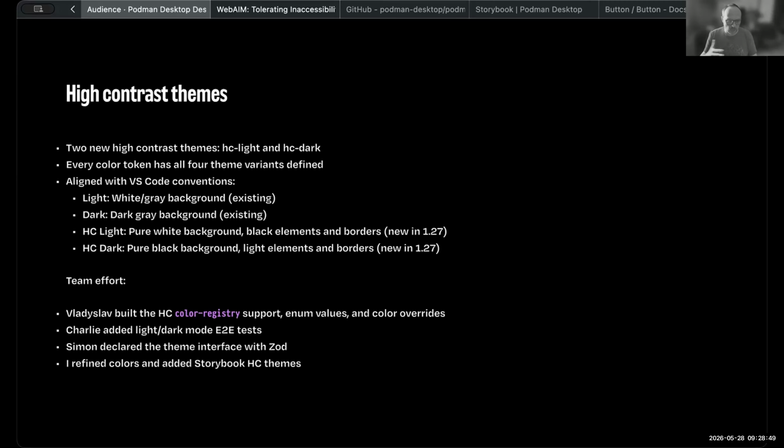HC light and HC dark, how we call them high contrast light, uses pure white backgrounds with dark high contrast borders, and then the high contrast dark uses pure black with light elements. But a nice thing now is that some UI components also have special treatment, and I will show you these components later. It was a team effort, I need to say, and thanks to the whole team who helped me to get here.